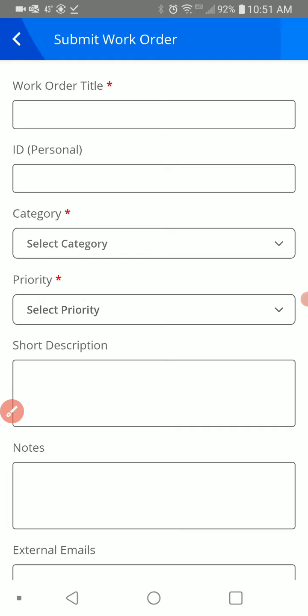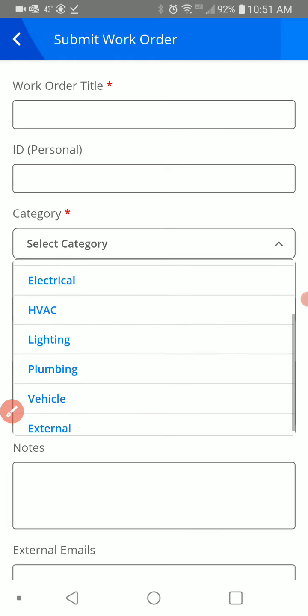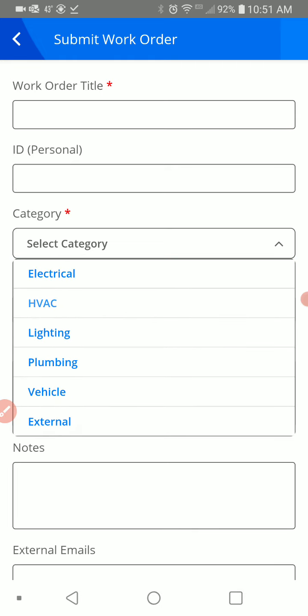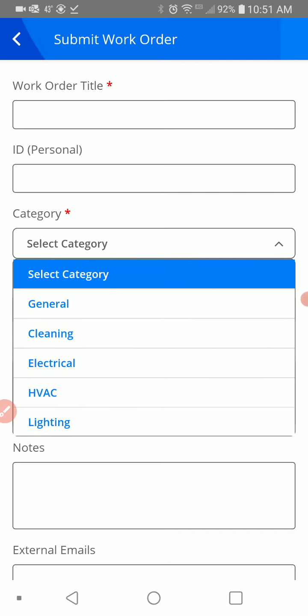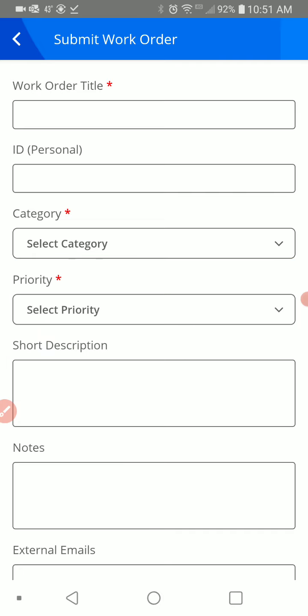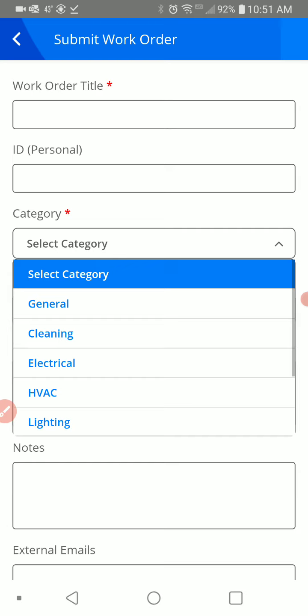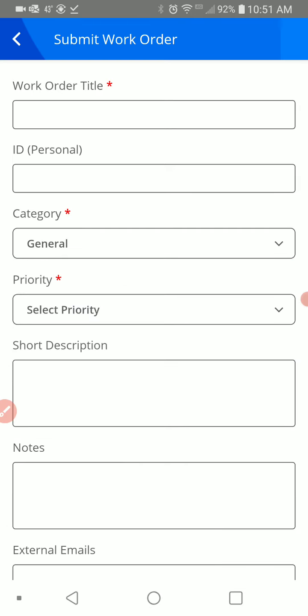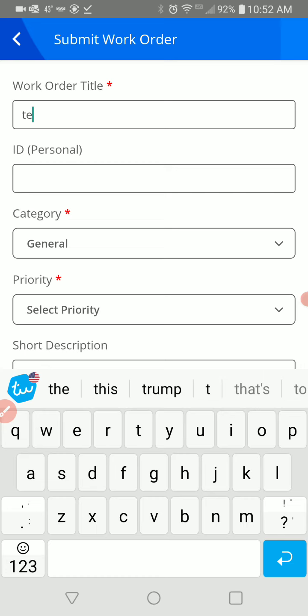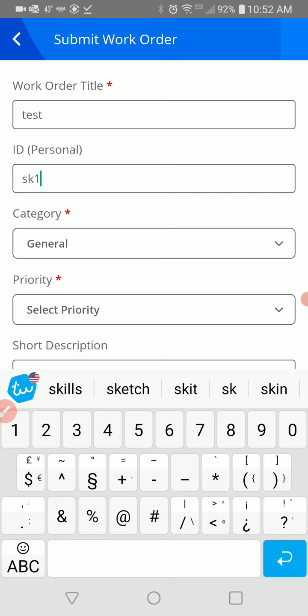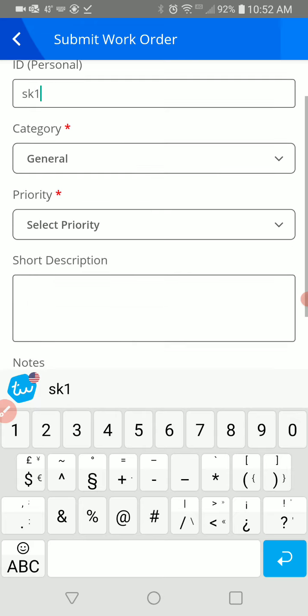The next one is category, and we're going to open that up. That's just going to be the general categories of what needs to be fixed or needs to be looked at. So we're going to put general as a test, and we'll put test up here. There we go, test. ID. If I were to put an ID, it would be like SK1, and then when I'm looking for my own work orders, I can search SK and then just remember the number, and that's really helpful for that.